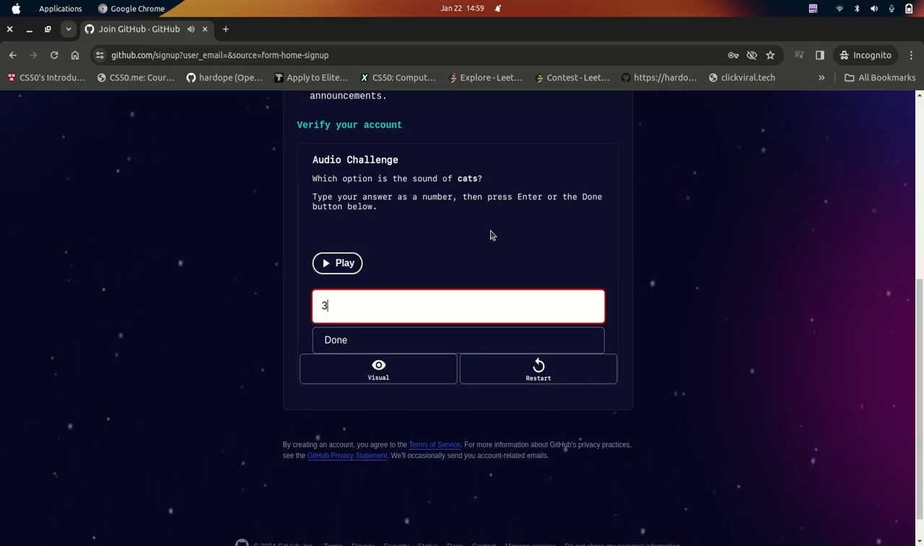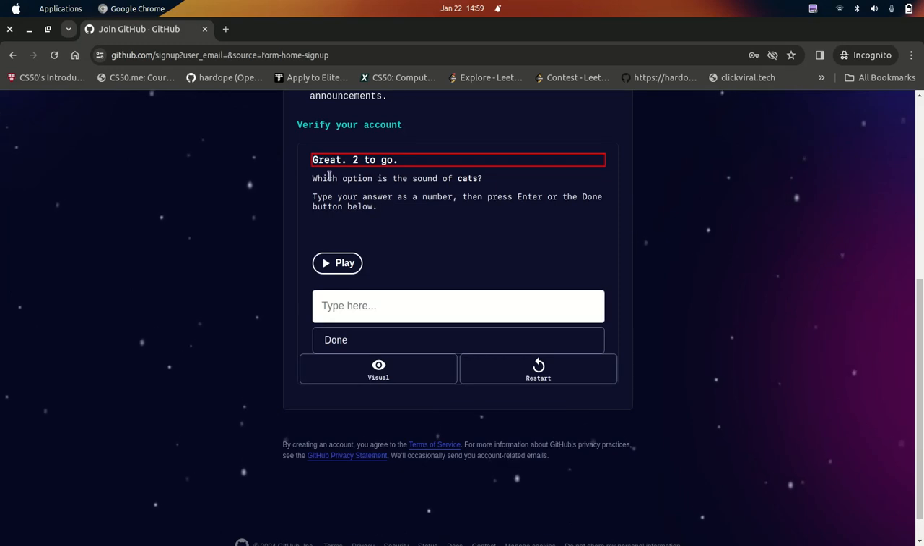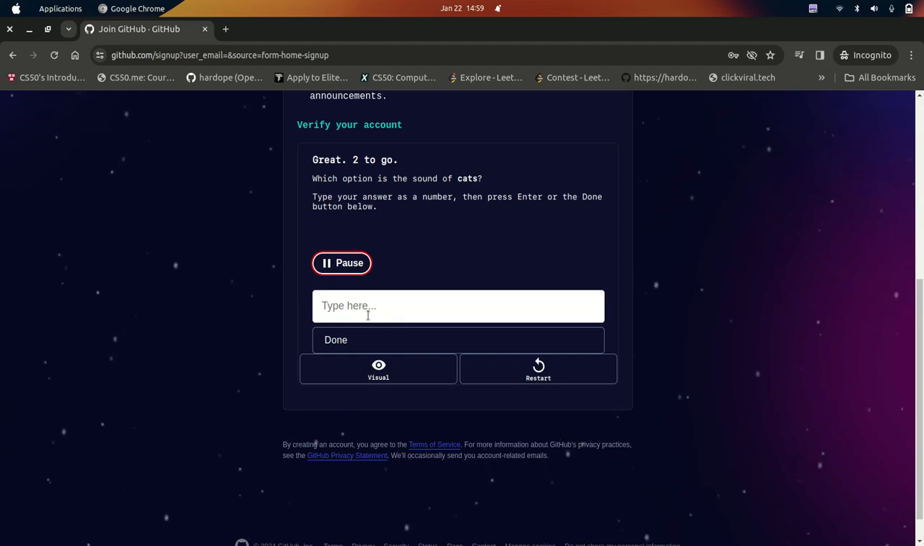So now what they did here is they played an audio track of 3 different sounds as each option, and then told me to choose which one is a cat. So it's option 3 as I listened to it. So now we can go on. Now you can see which option is the sound of cats. Like there are 3 tests here. So let me go ahead and play. This is just to verify that you are a person.